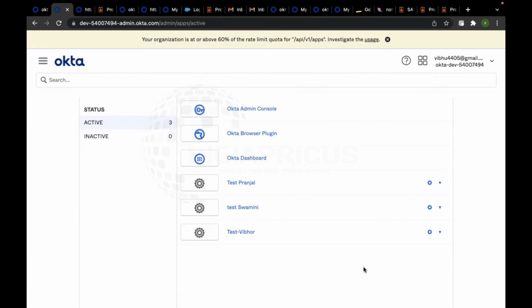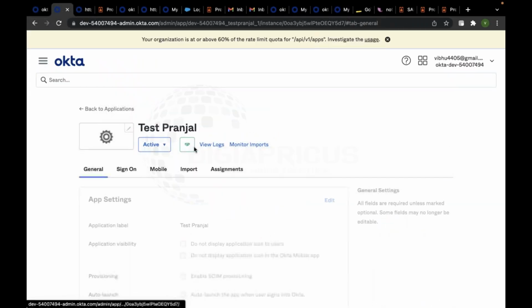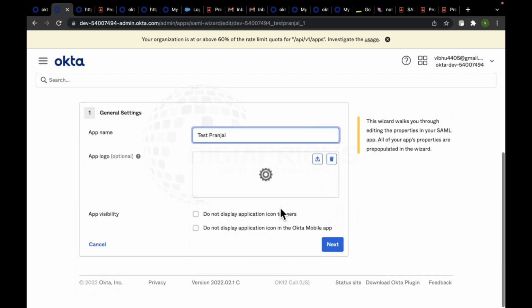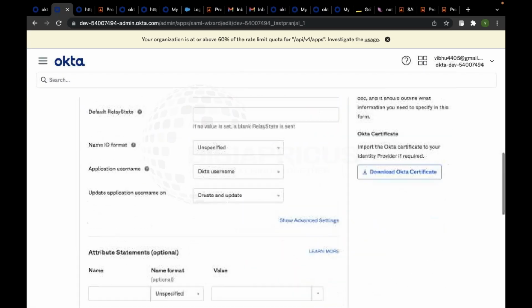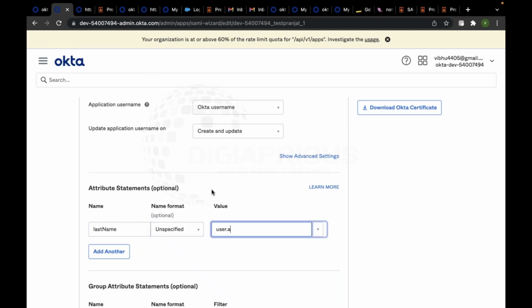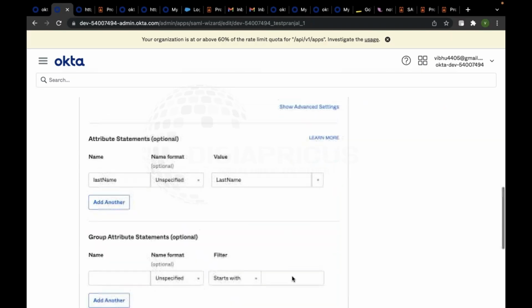And from where can we give the attributes? Attributes. Okay, so if you go over here, in general settings, then go to SAML settings. You go to edit, and if you go to the next option, then you will be able to see the attributes option over here. For the time being, if you want to give last name, you can do it, but there is a nomenclature to follow. You cannot give anything like just last name. It won't work, it will give you an error. So that's why it's user.lastName.